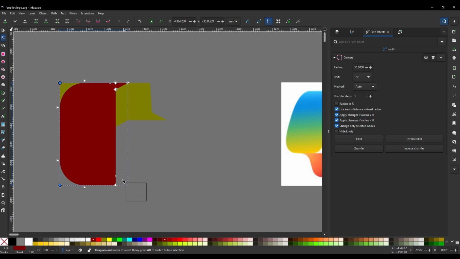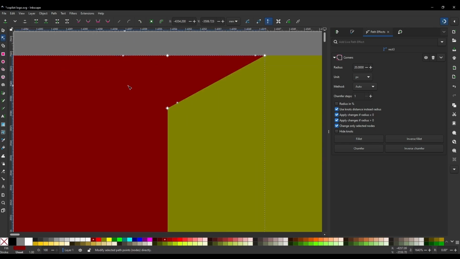Let's select just this one corner node, just this one, and let's give this a radius value of about 20. That looks pretty good. And let's zoom in right here, select this node. Let's give this a radius value of about 20 as well.